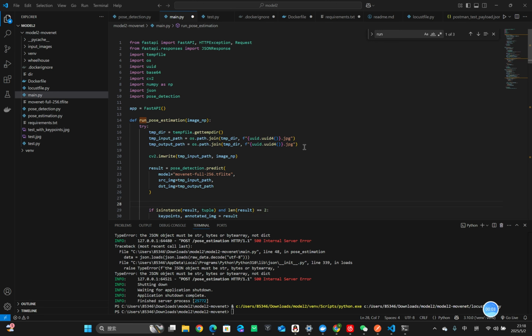Hello everyone, and in this part I will briefly explain my pose estimation web service, which is built using FastAPI.